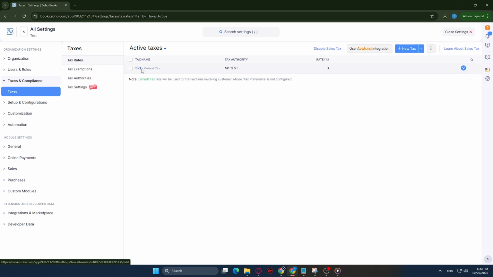Here, we're interested in creating a new tax, specifically a goods and services tax or GST. To do this, you'll want to find the option labeled New Tax. It's usually prominently displayed to make it easy to expand your tax configurations. Click on New Tax to begin creating your GST.